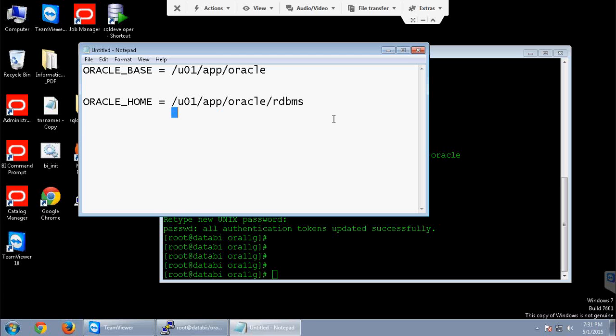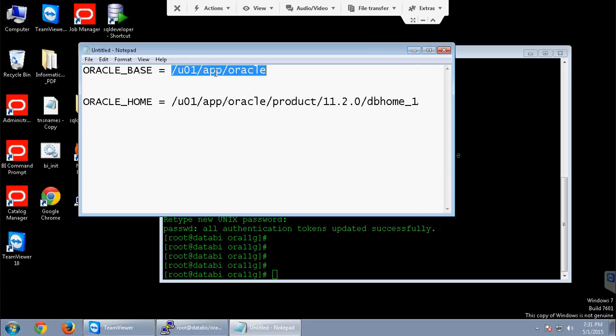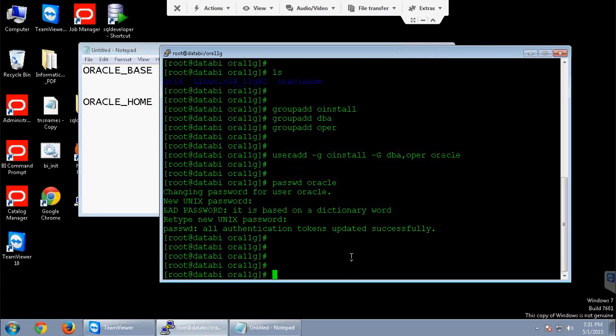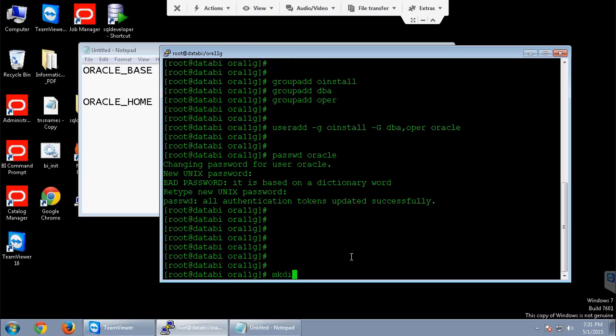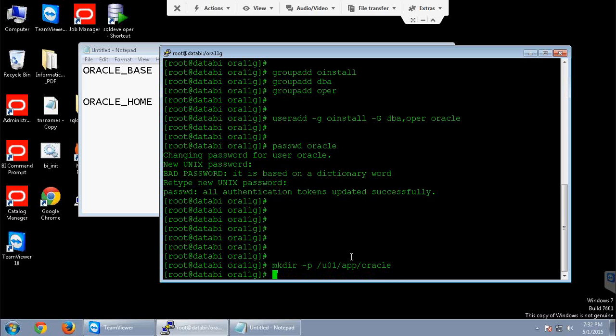So I will keep all the default things. Whatever the default was there, I will keep it back: /u01/app/oracle/product/11.2.0/db_home_1. So this is going to be your Oracle home. This is the folder I need to create, because these directories do not exist. So first I need to create the directories. What is the command to create a directory? mkdir -p /u01/app/oracle, like this.